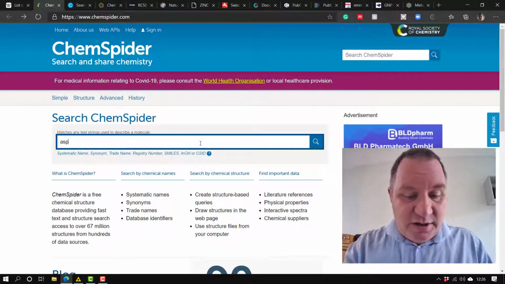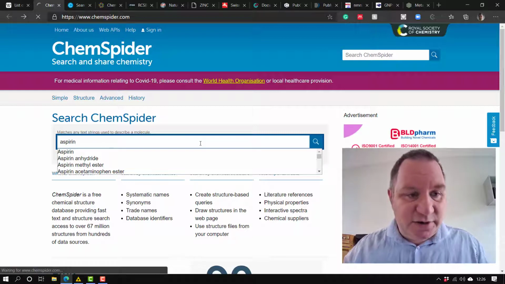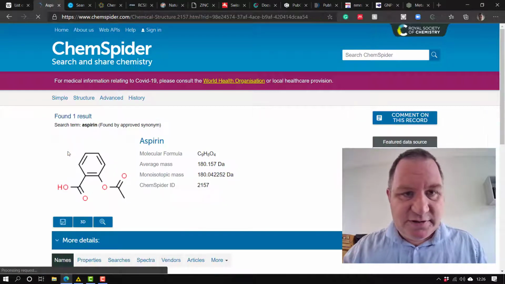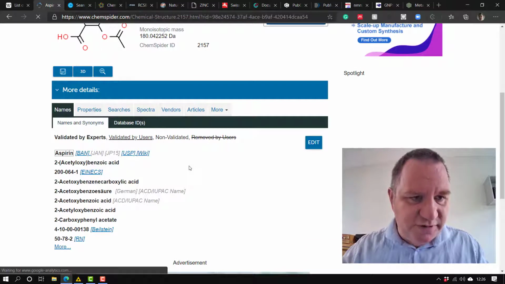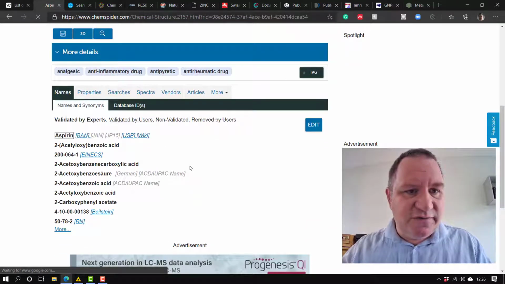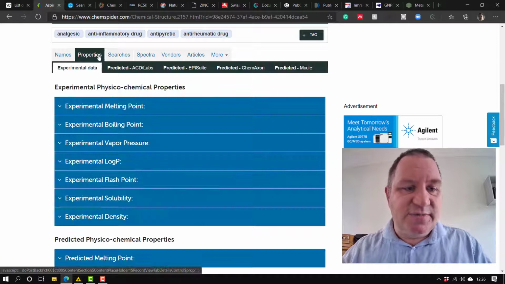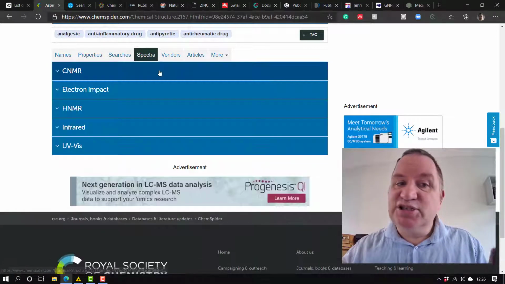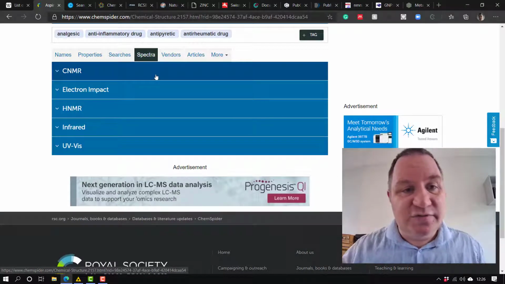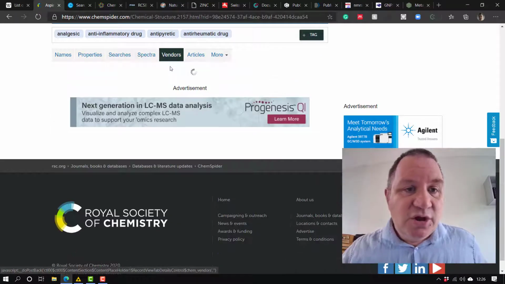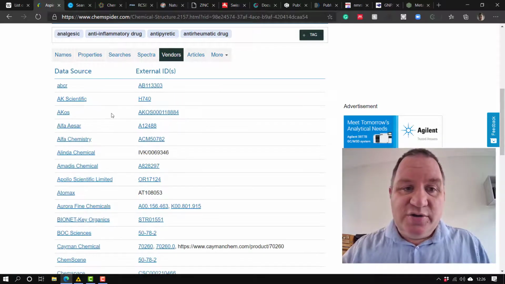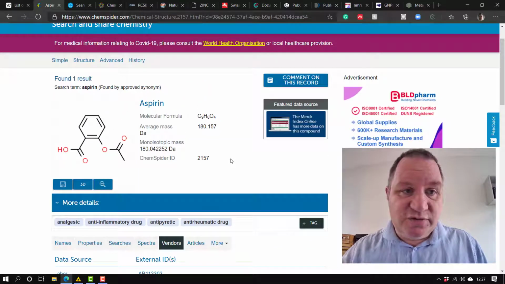So if I come along and, for instance, search for aspirin here, it's a fairly generic molecule that everybody's familiar with. We can see the sorts of information that we have access to. We can see, for instance, different names that it's available under. We can see its physical chemical properties and biological properties. We can, for instance, access spectral information, so NMR, UV, mass spec. We could even consider where we could buy this from. So this is an incredibly useful resource.